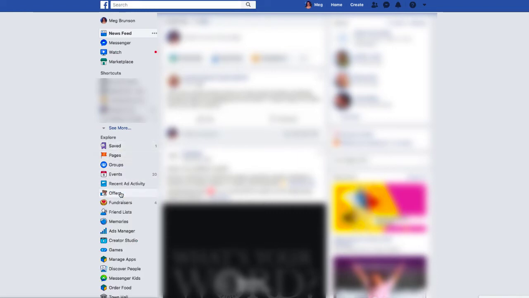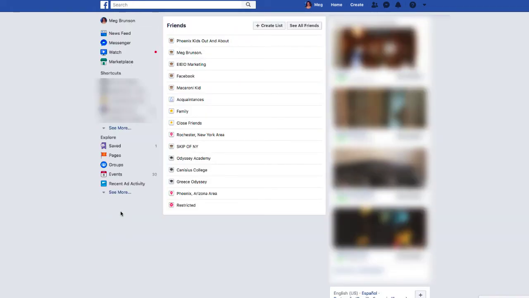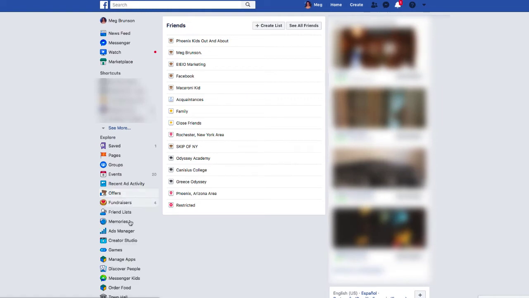You're going to want to click on See More to expand all of those tabs. And it looks like it's the 8th one down on my list is Friend Lists. So you're going to expand that, find Friend Lists under the Explore options and click on Friend Lists. When you go into the Friend List tab, this is where you can see the lists that already exist for you.